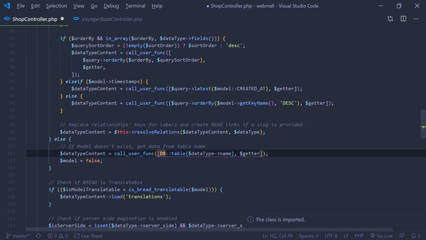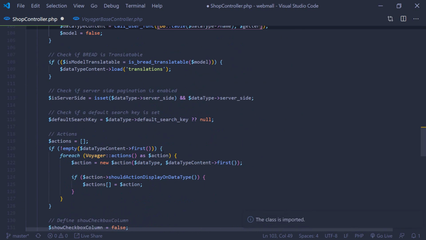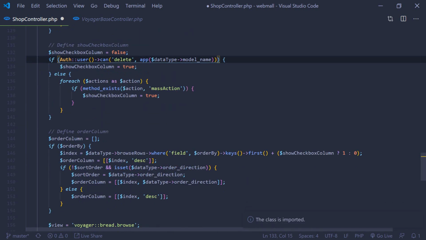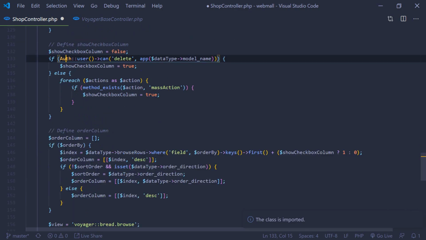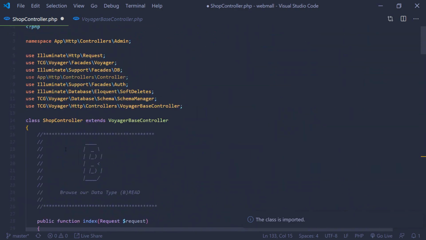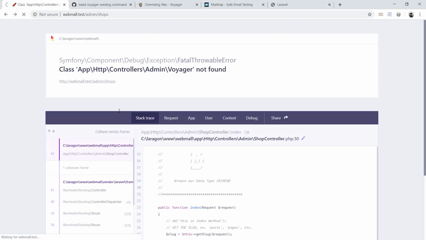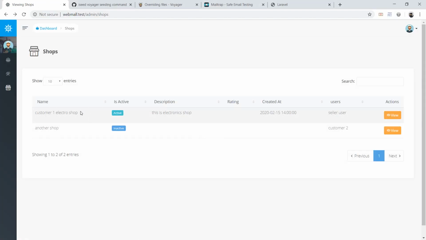Import DB as well. Control Alt I. This auth also. So yeah, everything has been imported. And now let's go back and refresh. Yeah, so we can see shop.